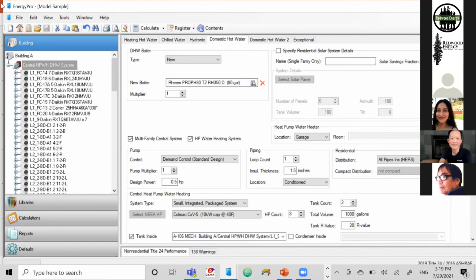But yes, the question I had here was, as you review this, do the plumbing and mechanical plan sets, the sheets, give you this information? For instance, the loop count, the insulation thickness, the pump multipliers, the design power, like the 0.5 heat pump. I'm sure that some of this is included, but I'm wondering about your experience. And I realize that we're all just exploring this software for the first time, but do you think you have what you need?